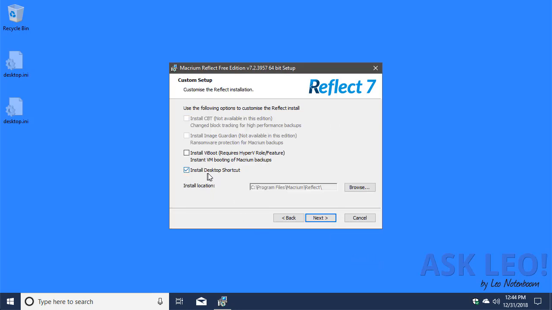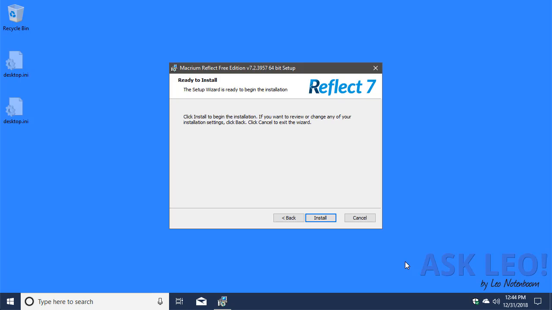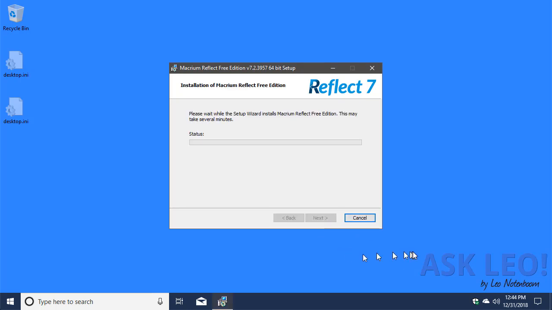Installing a desktop shortcut? Sure. And we click to begin the install. The install can, of course, take a few minutes.